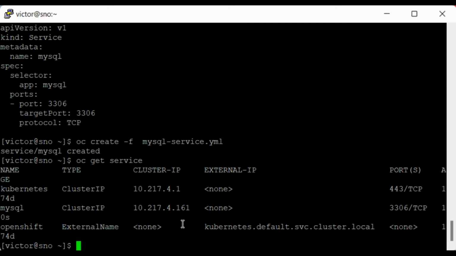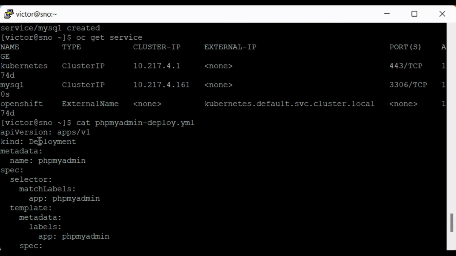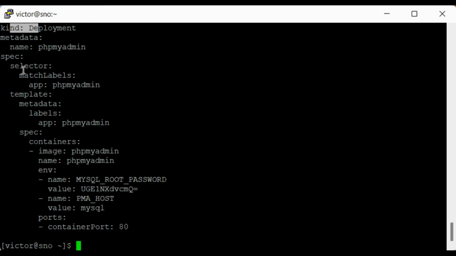Moving forward, let's create the PHPMyAdmin application pod. And of course, as usual, I also already have the YAML manifest file for this PHPMyAdmin. So if I just cat the file, phpmyadmin-deploy.yml, if you look at this file, you can see the API version, kind, deployment, metadata, spec, and if you come to the spec here, that's the spec for the container.